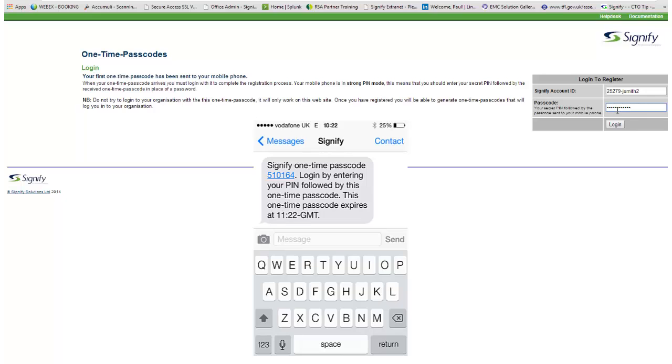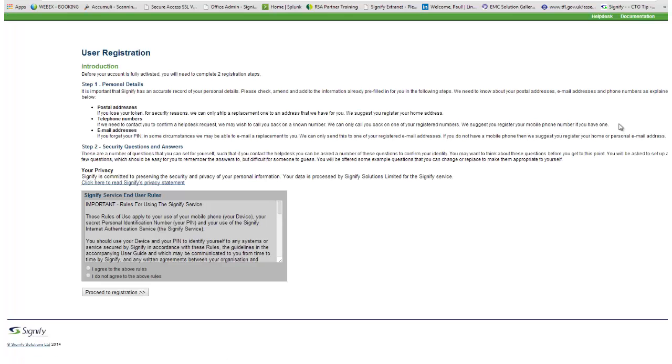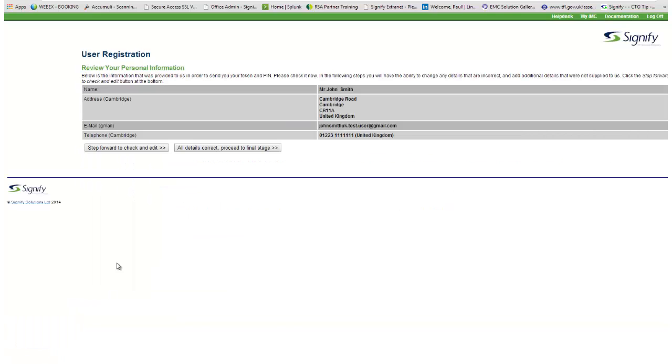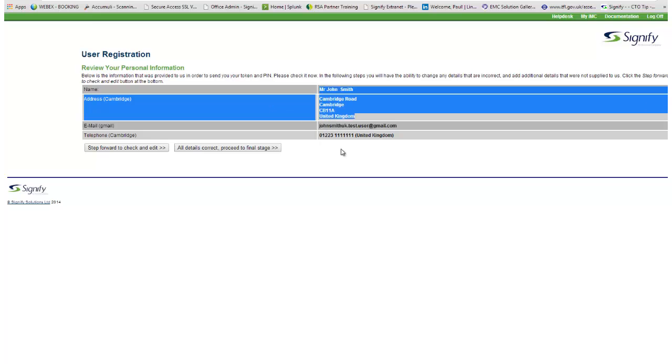The user then logs into the IMC, the Identity Management Center, and follows the registration process, at the same time agreeing to terms of use. Their personal information is confirmed, including their email address and any other contact information required by the system.